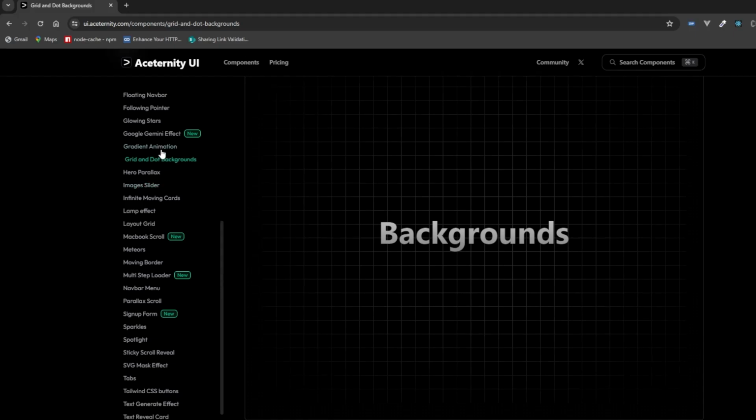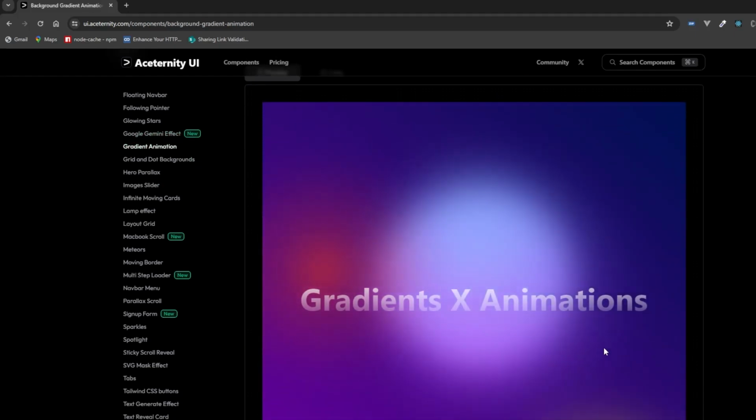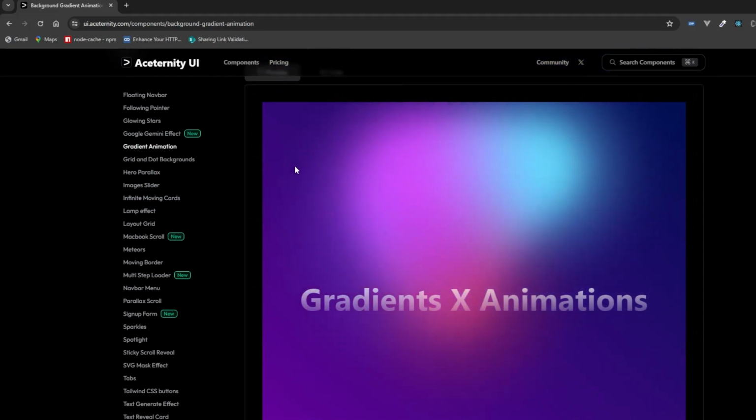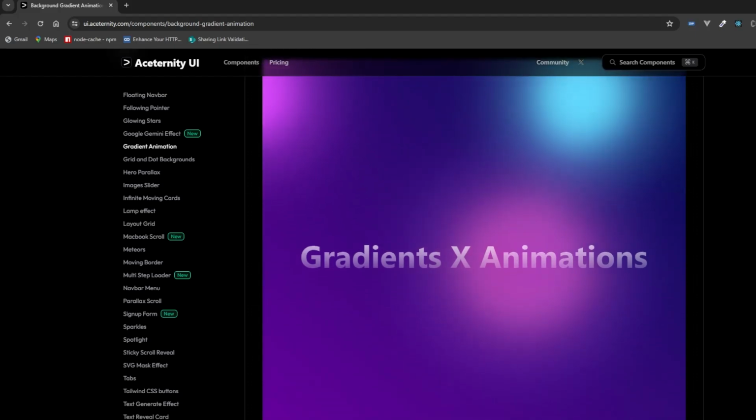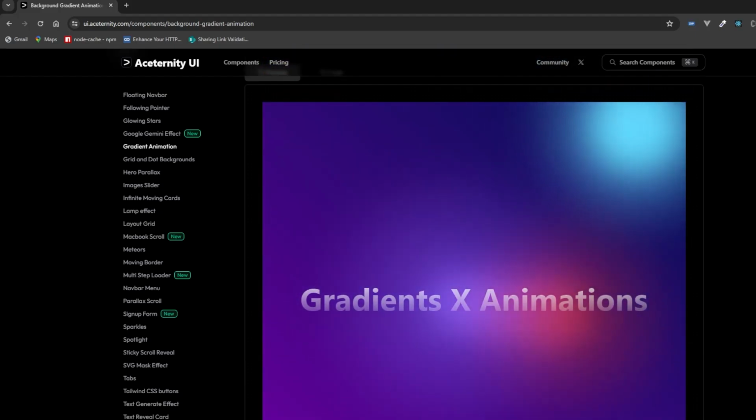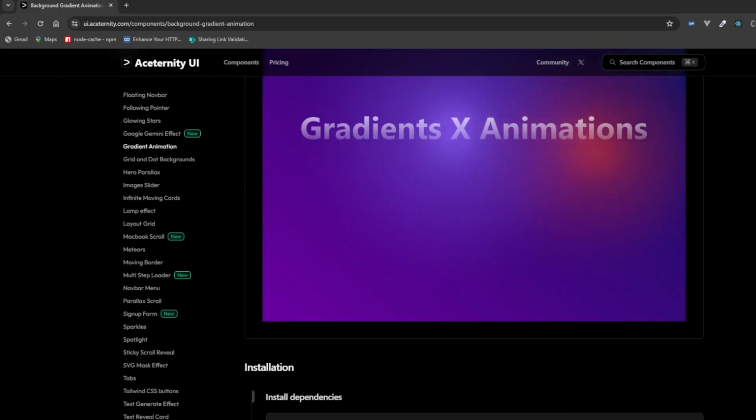So you can take a look at all the other components like gradient animation. A lot of stuff is there, and if you want to see more of any one particular component or how to integrate it in your Next.js or React application, you can just mention it down in the comments.